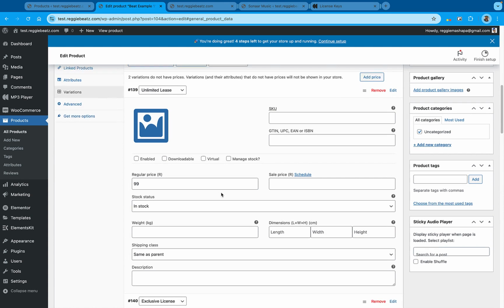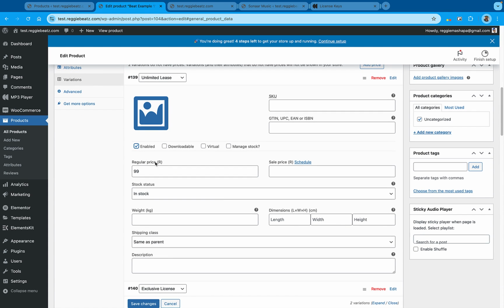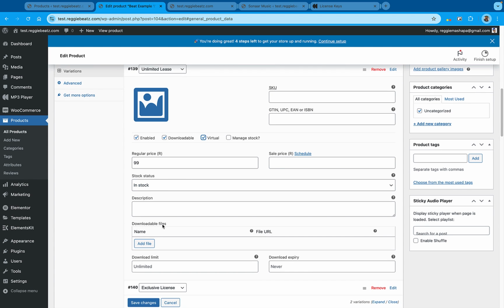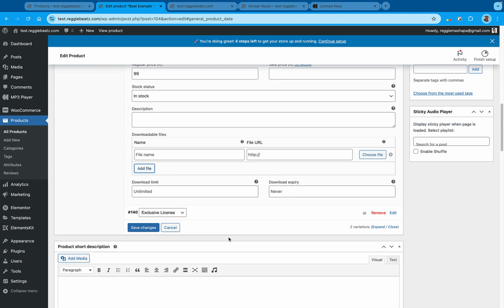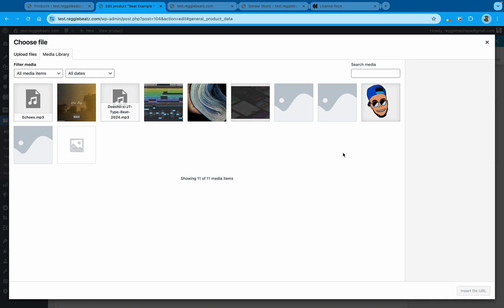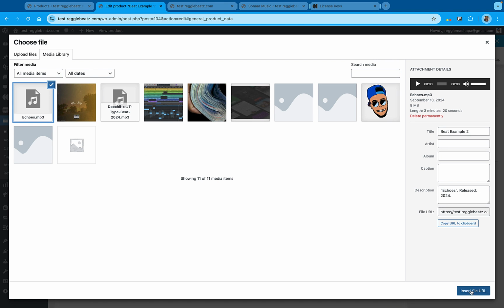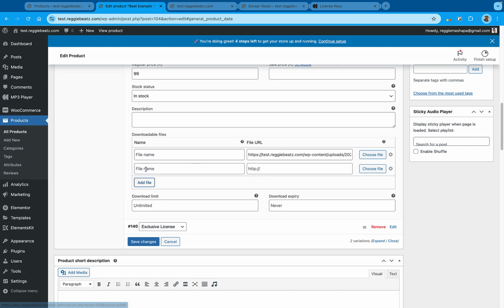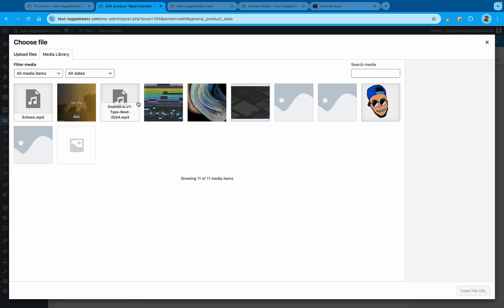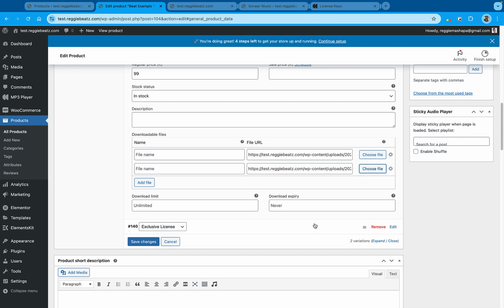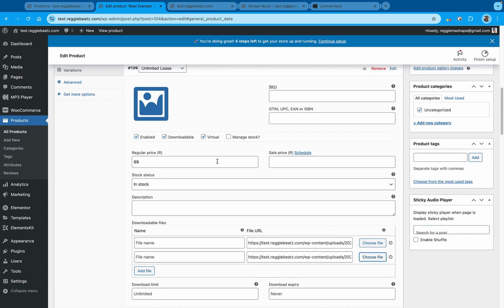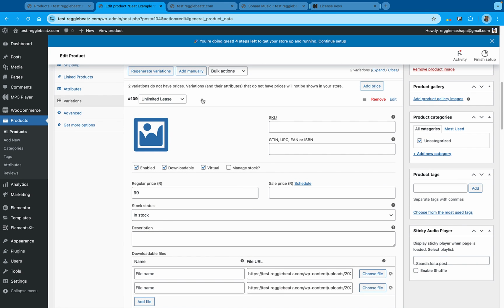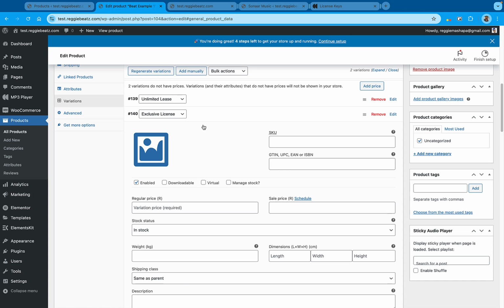Okay, now in these variations, you can just click on enabled, downloadable, virtual, and add the price. And here is where you add the file, whether it's an MP3 or a WAV. You can add multiple files. As you can see, I can add this one, then I can also add another one as well. Just say that Beatz. So you can add as many files as you want to, just depends on what your unlimited lease states. Then here by the exclusive, say I make it 50, and virtual.